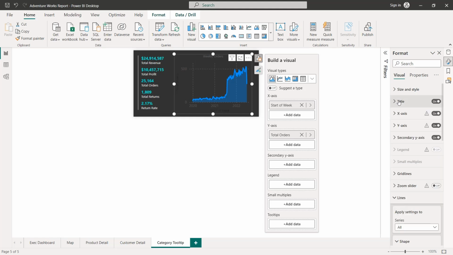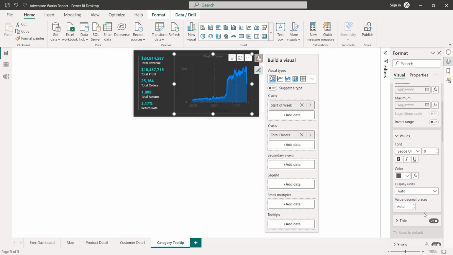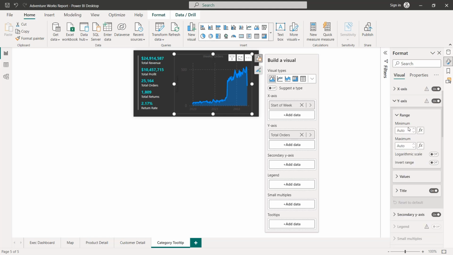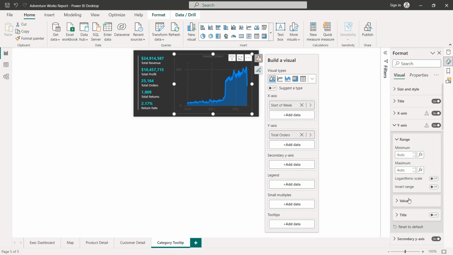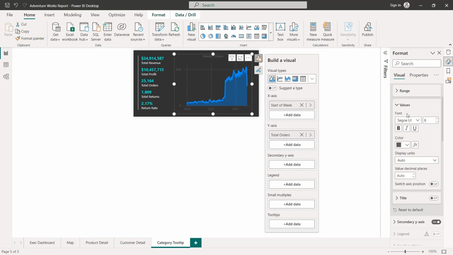That's looking good. Let's make some updates to our X and Y axis. We don't need the axis titles displayed. And for the values, let's just bump them down to size 8. So that's good for my X. Same updates to my Y. We don't need the Y axis title. And the value font size, we can dip down from a 9 to an 8. That's looking good.